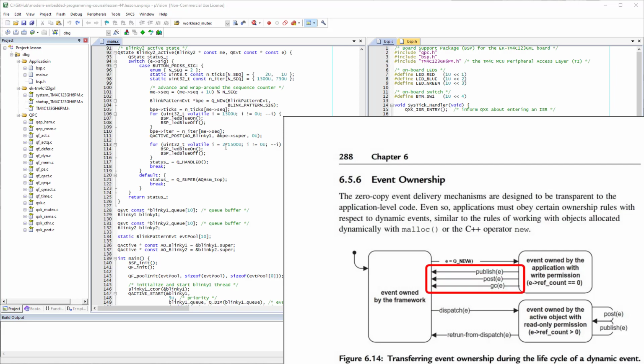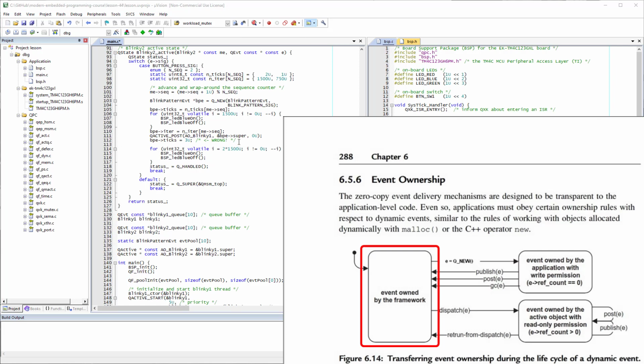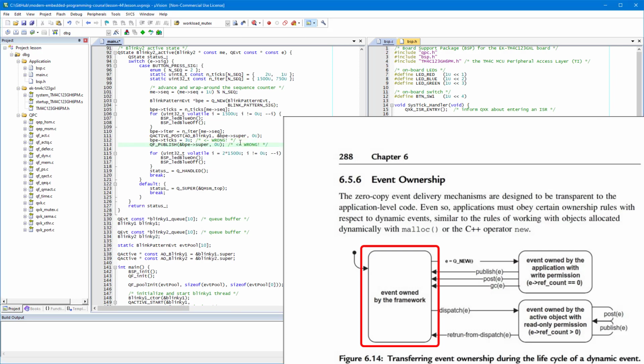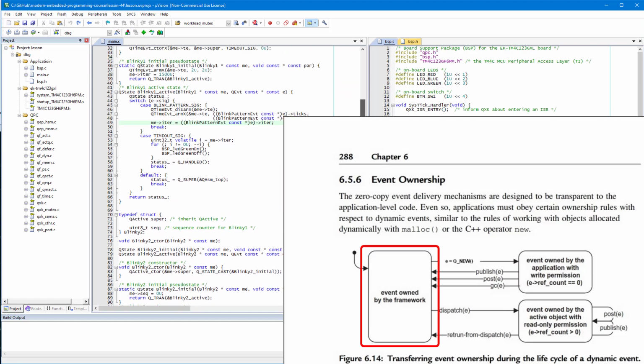After any of these three operations, the producer loses ownership of the event and can no longer access it. For example, changing the event after posting it is not allowed. Also, posting or publishing the event again would be wrong, because at this point the application doesn't have ownership rights to the event anymore. The consumer active object gains ownership of the current event E when it receives the event.